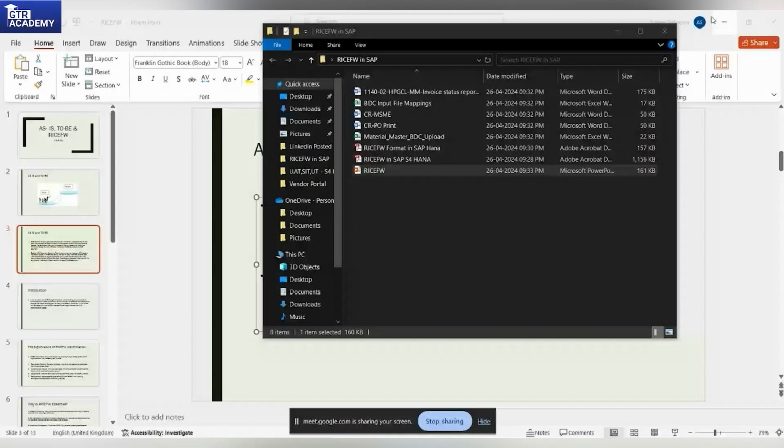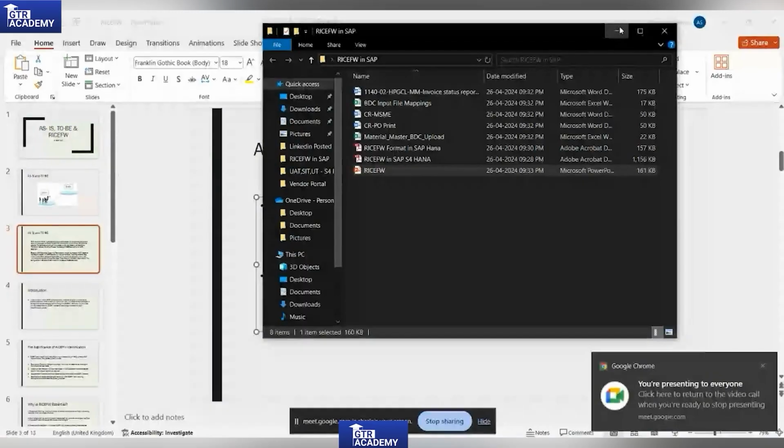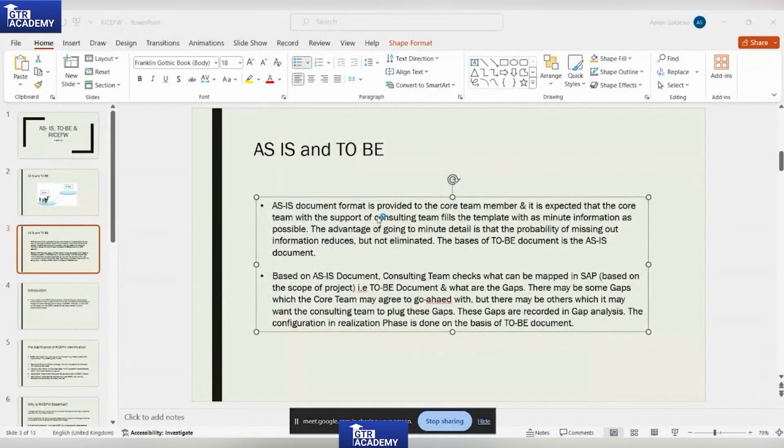Okay, so it's visible. Today's session is going to be about the RICEFWs. I've taken some documents, the actual documents, the requirements that I gave.